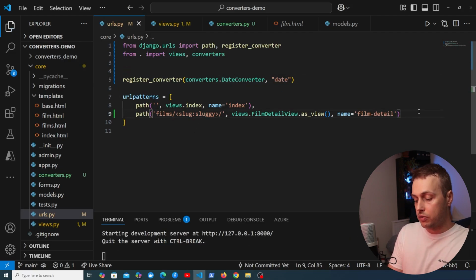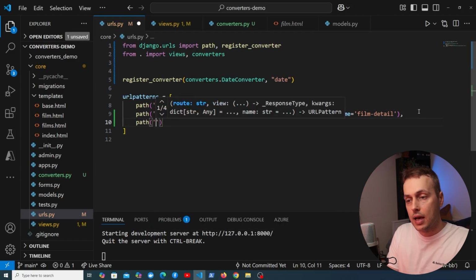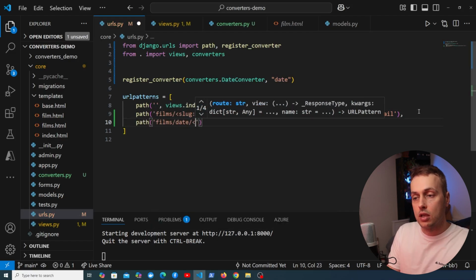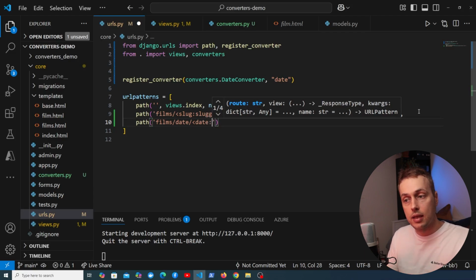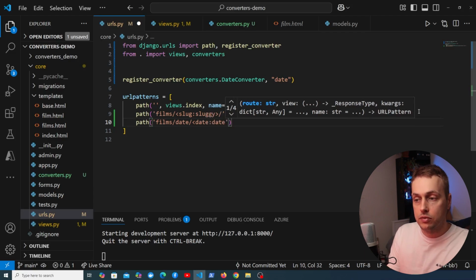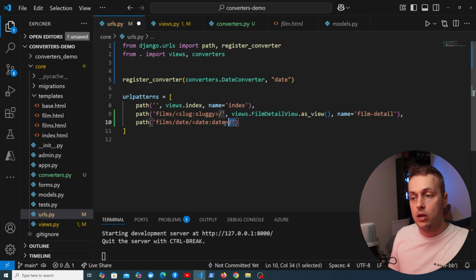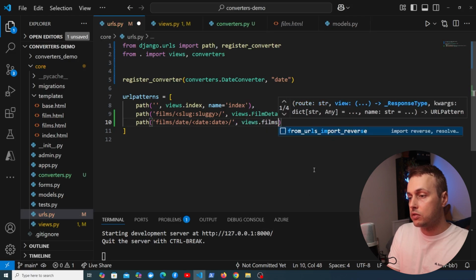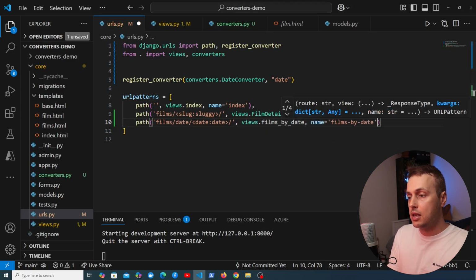So let's see an example of that now. I'm going to define a new path here, and it's going to be for the route films, and then we're going to have /date. And now we can use the converter. So we're going to use the angle brackets to capture the value, and we're going to give it a name of date as well. And imagine that this URL is going to take in a date and it's going to return all films that were created at that given date. And we can create a new view function here called films_by_date, and let's give that a name as well.